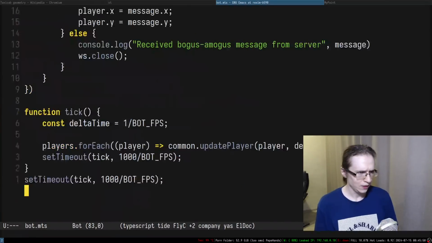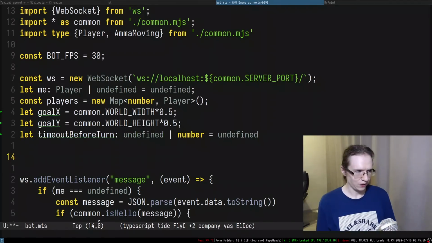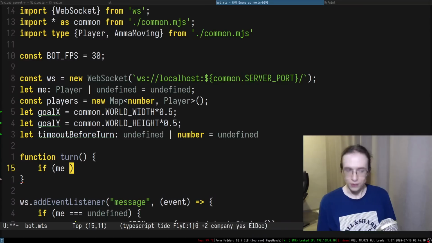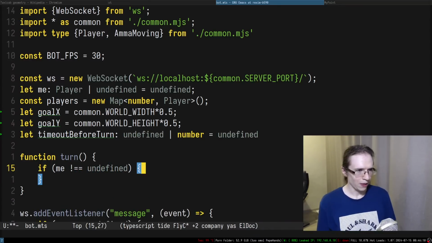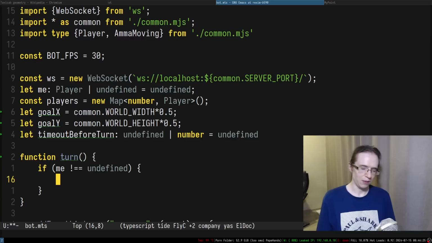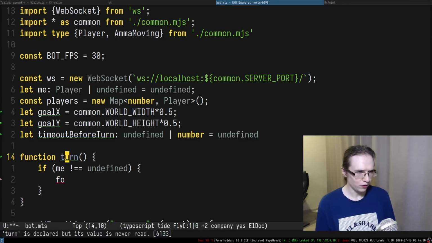Anyways, maybe we're going to actually assign this kind of thing in a separate function like turn. And in here, we're going to take a look at the current player, and the player obviously has to be defined, so this is not undefined. First of all, we need to clean up all of the moving states of the player. So that means we have to iterate through all of the movings of the player.